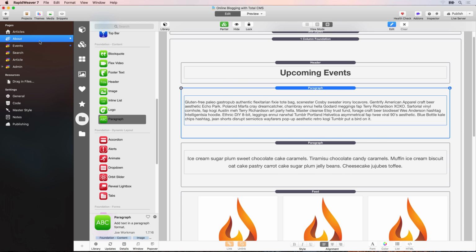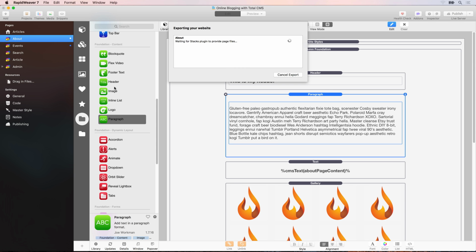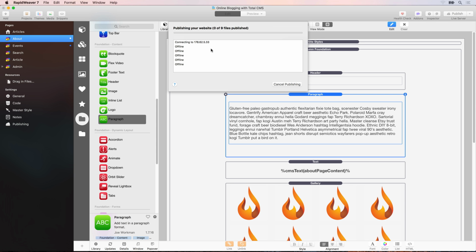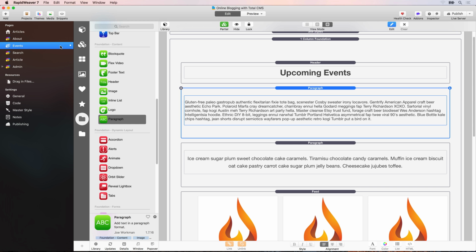So what we would do is go to the about page and click on publish page. What that will do is export just the about page and publish the changes to that page. And then what you'll see is that the change marker has gone from the about page, but we still have the events page marked as being changed. And that is because, as I say, RapidWeaver hasn't published the changes to this page.